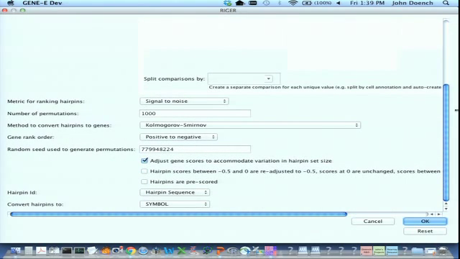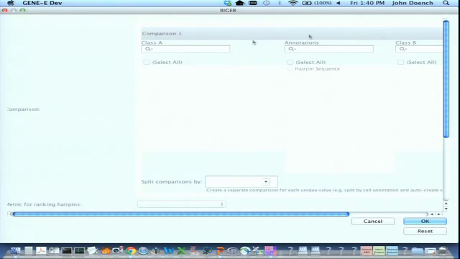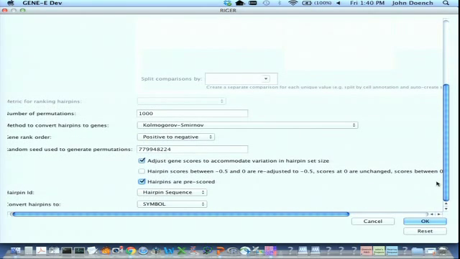But the first thing you want to do is scroll down a little bit and click on hairpins are pre-scored. And you'll notice that when you click on hairpins are pre-scored, all this class comparison stuff grays out. Okay, so you're telling GeneE that you've already figured out the score for your hairpins. Then there's a few other options here. There's a number of permutations. Leaving that at 1,000 is fine. You can increase it if you want to do more permutations, but 1,000 is generally fine.